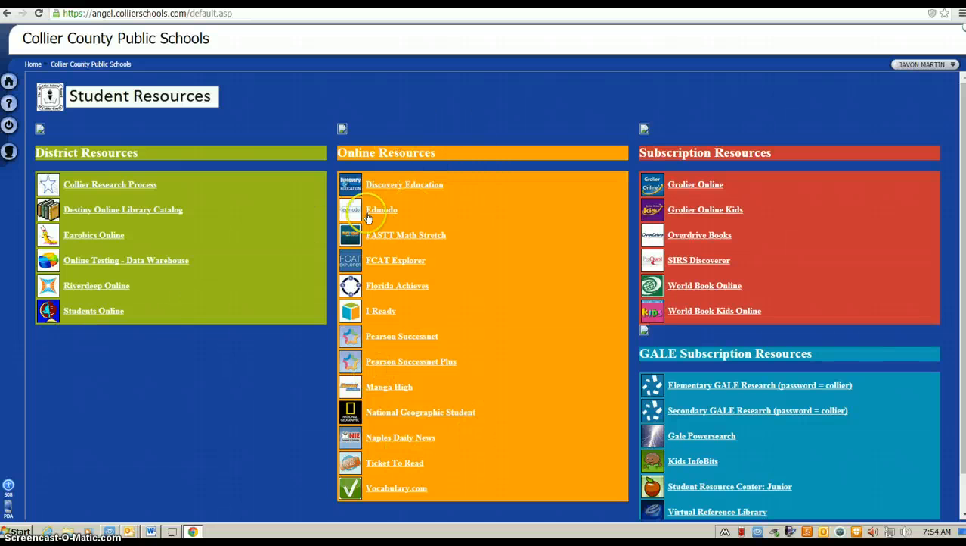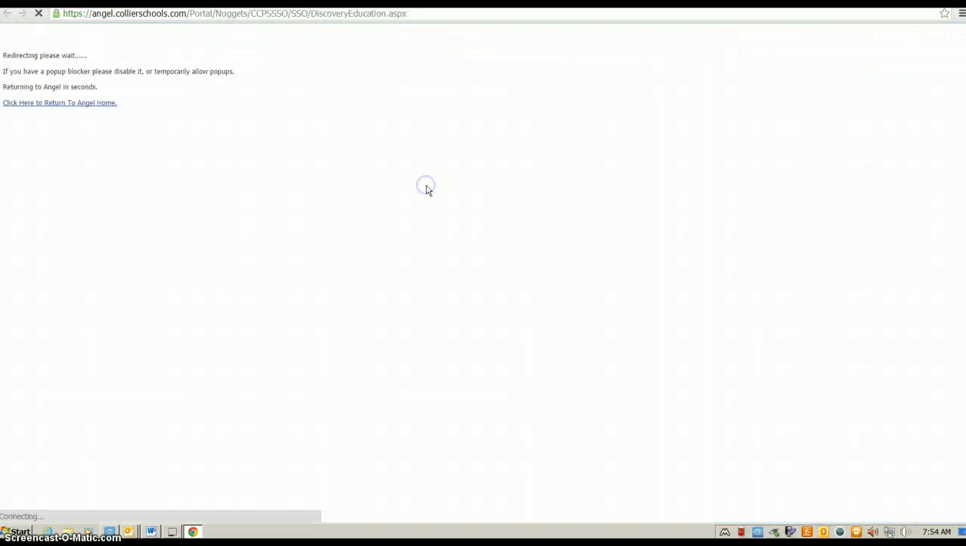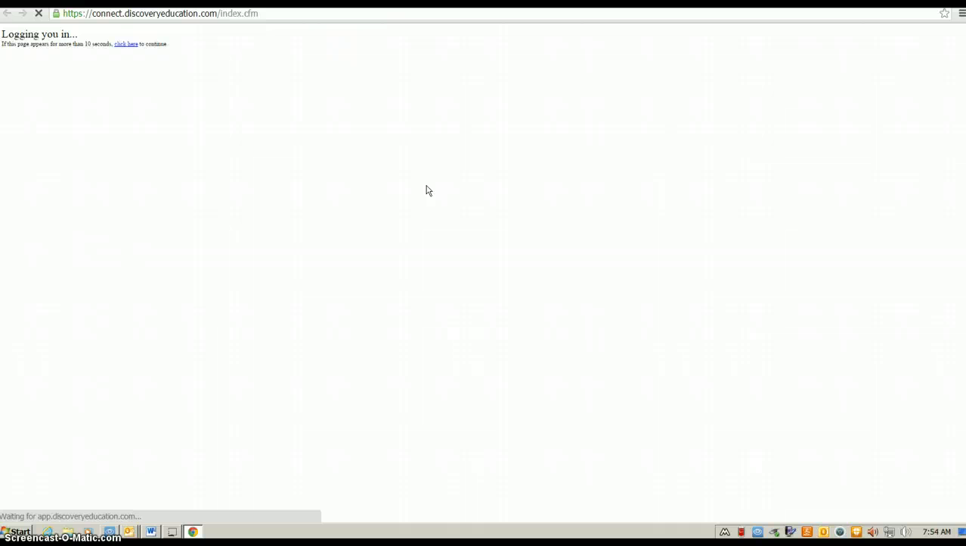Okay, now let's look at the yellowish orange section. These are our online resources. The first one is Discovery Education. That's where we're going to go first. This is where we can get all of our science resources that we want to use.